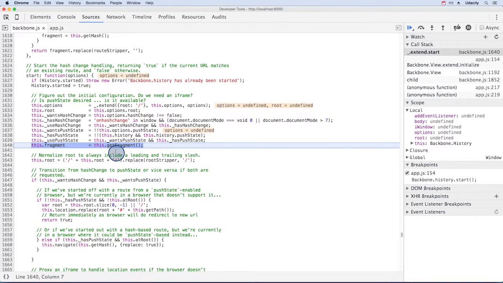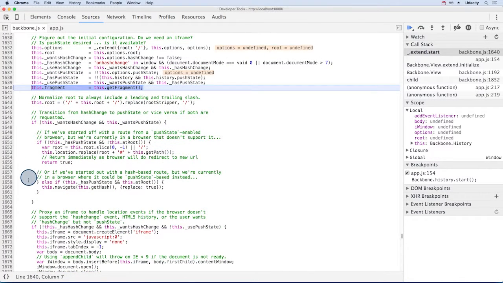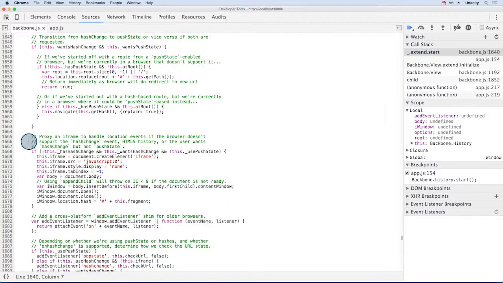Backbone gets the current URL fragment here. This is a precaution in case the app is loaded with one of the routes already in the URL. This section will run if we said we wanted push state and hash changes also available. This section will load if the app is loaded in an iframe.